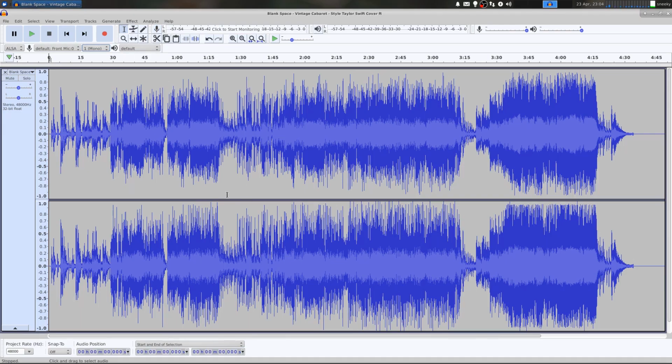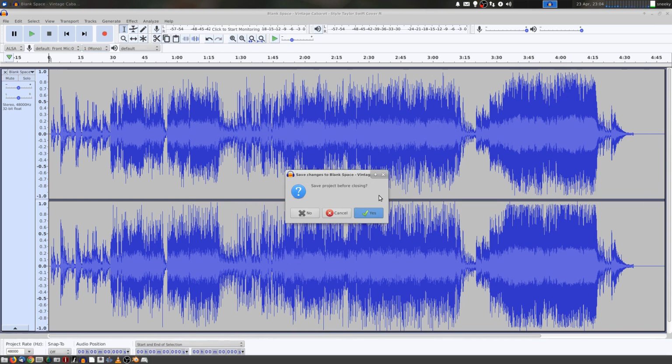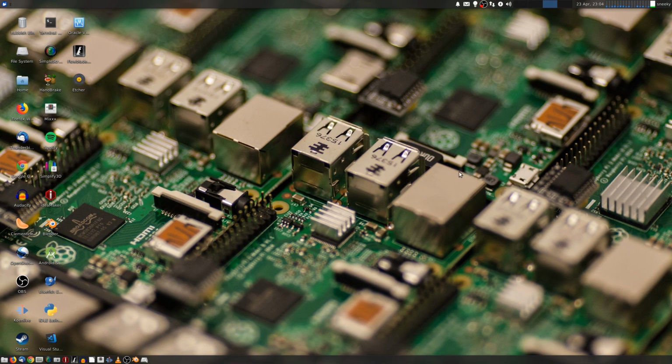So we're going to be using Audacity, which you should know how to use anyway. This is blank space, load it up. We're going to do some stuff with Audacity and show how to use it correctly. Let's say goodbye to that. No, we don't want to save. We go to our next window.